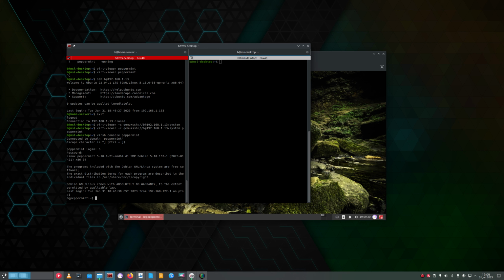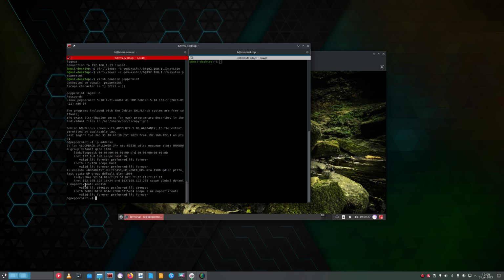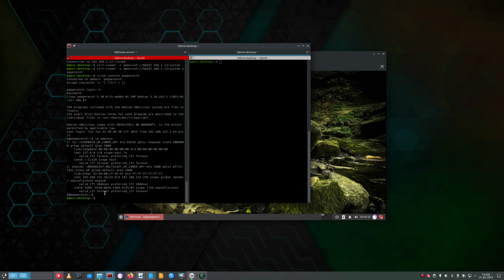And there we go. Now we can see that we're clearly inside of that client. We could even do an IP address, and we can see that's our IP address right there, and we can see the hostname there. If you want to exit, you hit Control and close bracket, and that's going to take us out of there.